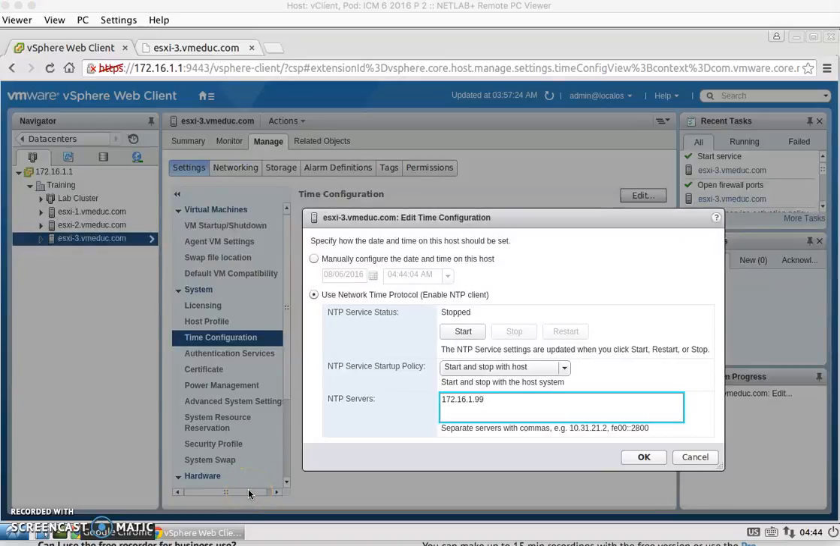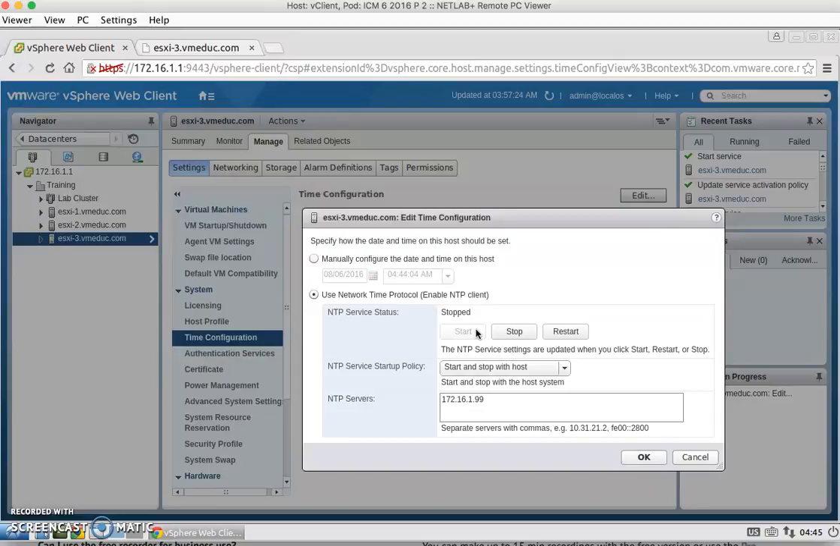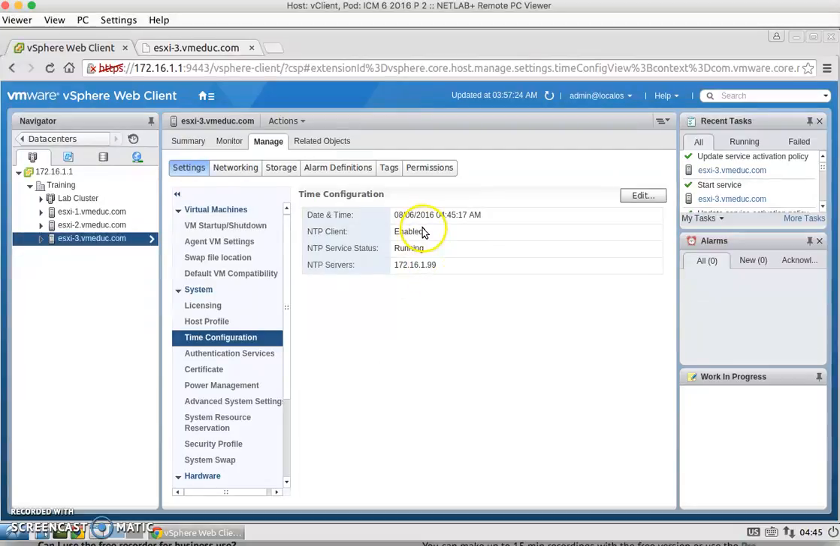And finally, for task 5, we have to configure the host as a NTP client. So in order to do that, we click on the host, go to Manage, Settings, go to Time Config, edit it, and we're going to change it from manual to use the NTP. So we would start it, and then we'll change it to start and stop the hosts and set it to this server. And then hit OK. And then just make sure that it's enabled and running.